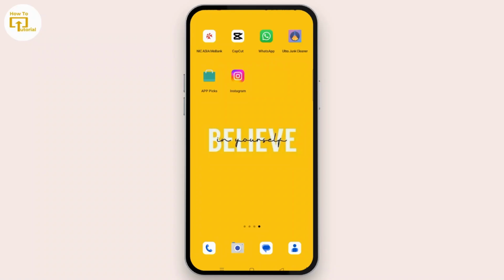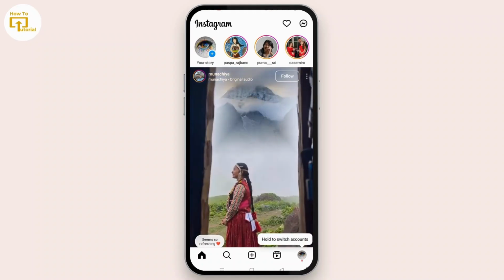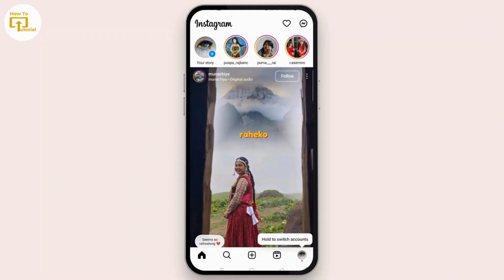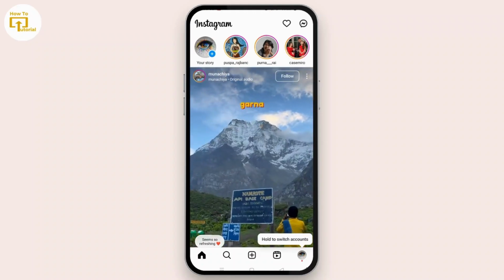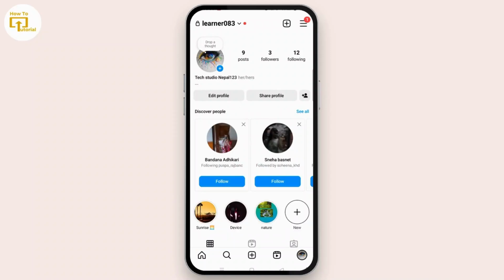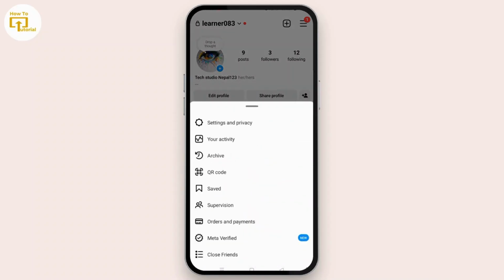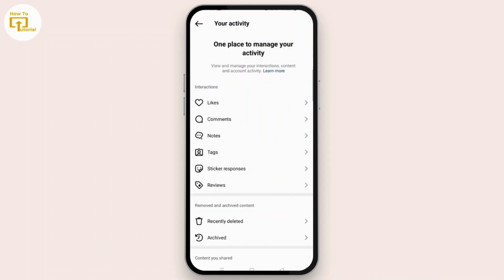First of all, open the Instagram app on your device. Tap on the profile icon at the bottom right corner of the screen. Now tap on the three-line icon at the top right corner of the screen. Now select your activity option.